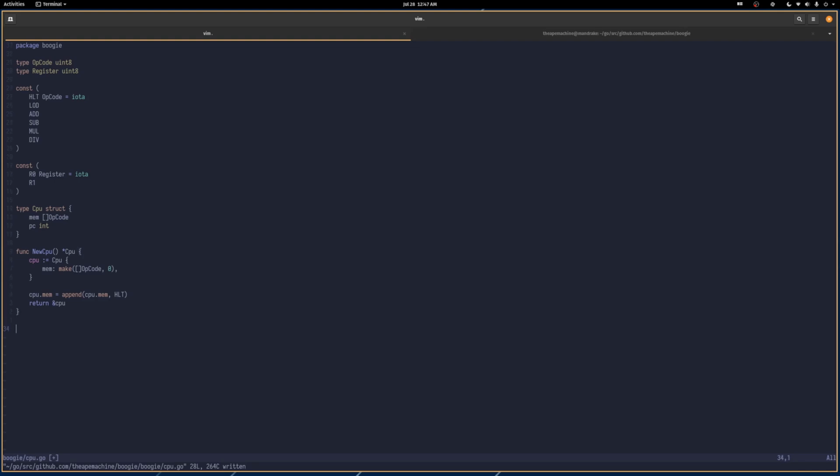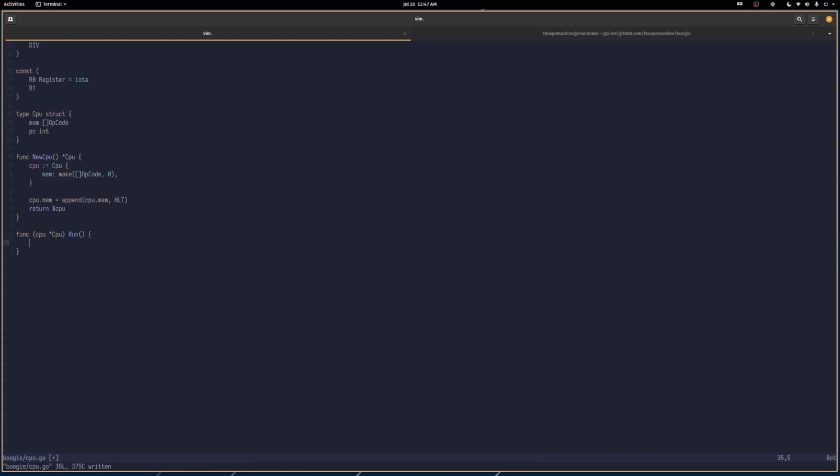So now I need a run function for that. CPU run. Very simple, just an infinite for loop. And we're going to switch on CPU next instruction. Keep that in mind for a second, because that method doesn't exist yet, but we will do that once we fill out this case statement.